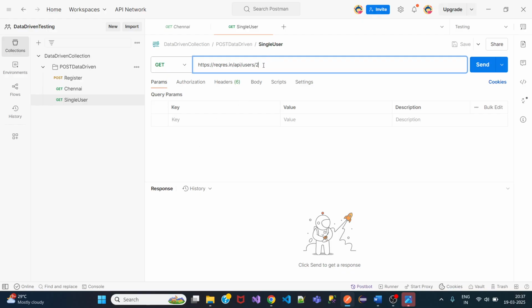If I want to add a path variable, each and every time I don't want to change it from the URL. I want to change it from the parameters tab. How can I do that? Click on the key, put the key and value in value here, like from the query parameters, params. What should I put?